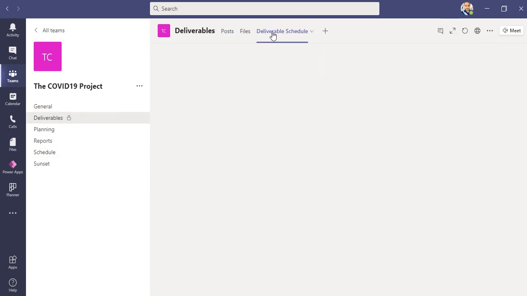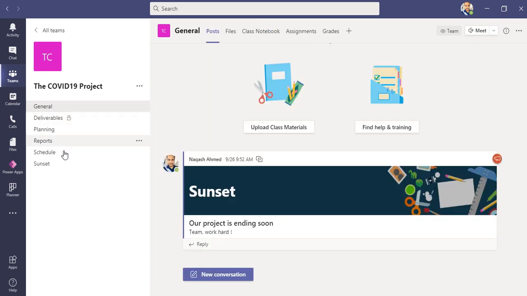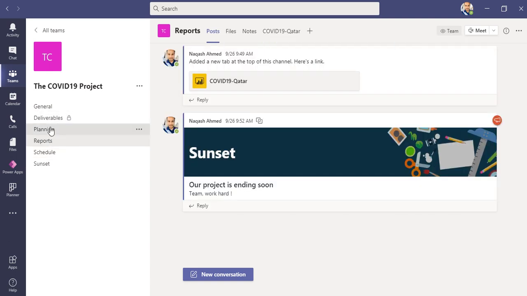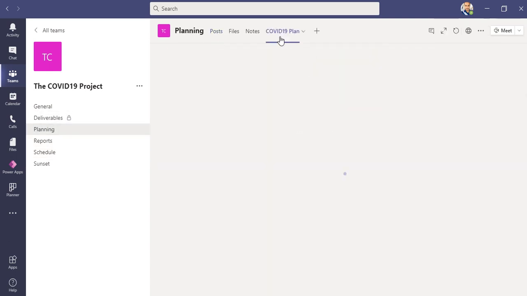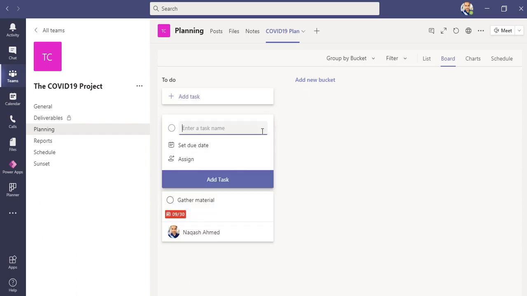I think it's there, deliverable schedule, maybe somewhere. I created it once, but I do not remember where it was. Yeah, COVID-19 plan. Yeah, here it is under the planning channel. I forgot the channel name actually. So you can see Gather material. It has been assigned to me. You can create any other tasks.